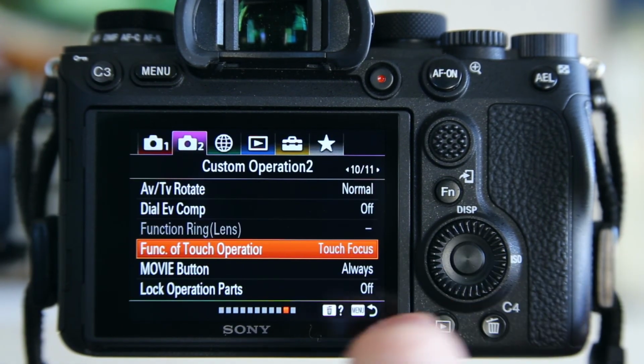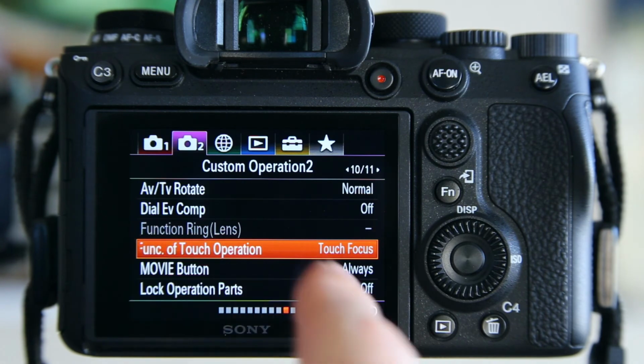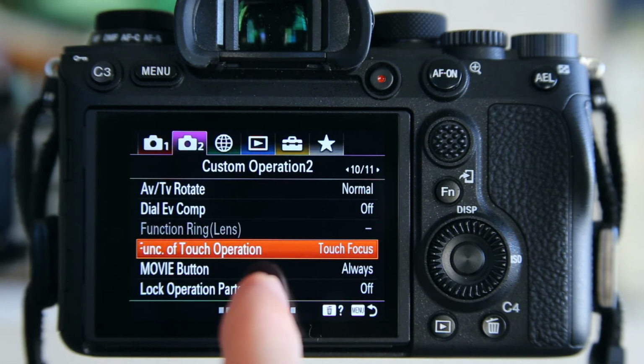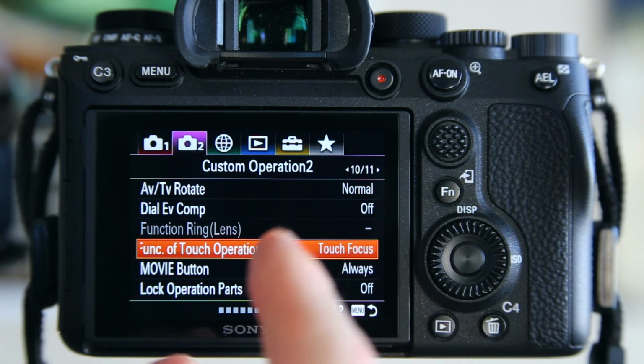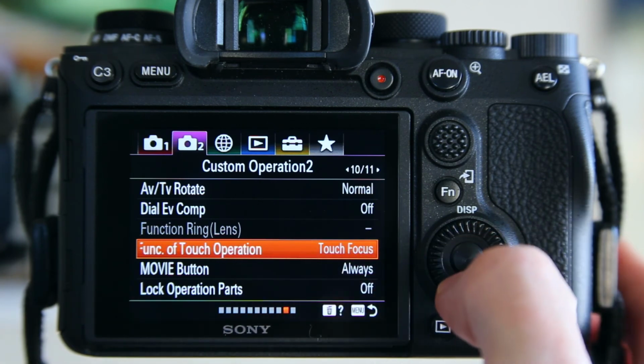Touch focus, that's if you're going to allow your screen to touch, you touch it and then it'll focus on something. That's helpful sometimes for video, and I just leave that at the default, which is touch focus.